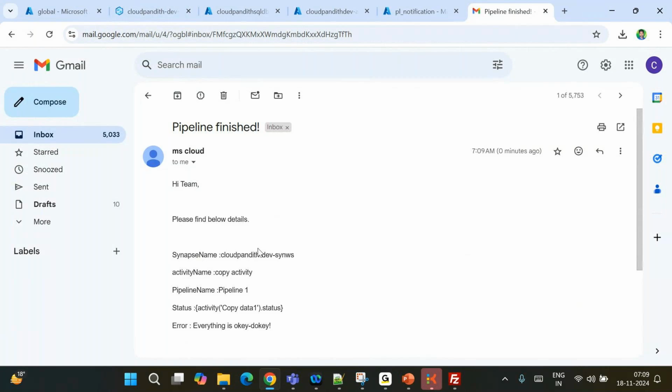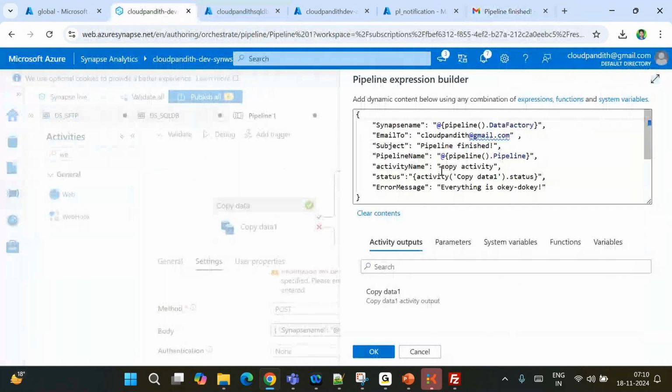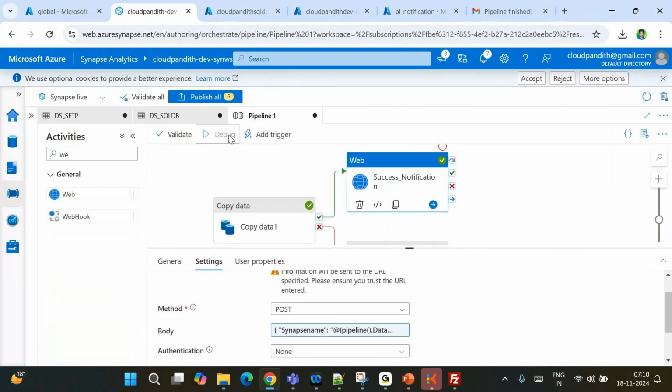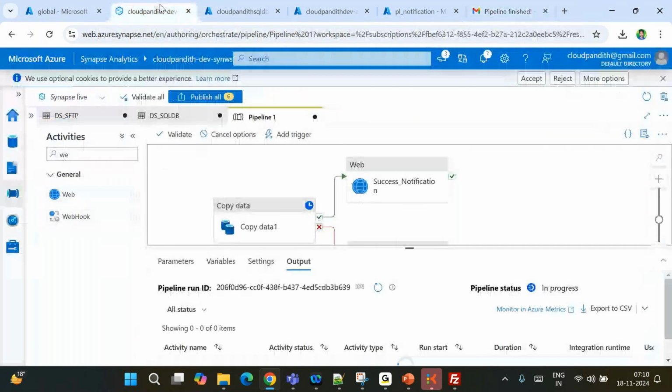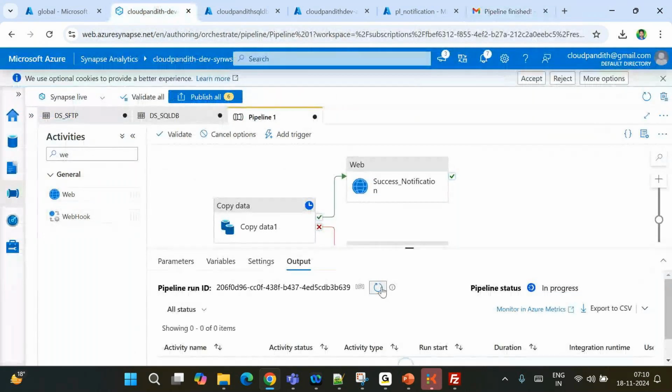So pipeline finished. Please find below details. Synapse name is this. Copy activity pipeline one. Why is the status coming like this? At the rate is missing. Oh, okay, okay. At the rate is missing here. You must use at the rate, team, otherwise it will just think that it's plain text and send it as is. So that's why you always need to use at the rate. All other things are okay except the status did not come properly, so I triggered the pipeline once again. Now let's see what the status is now.